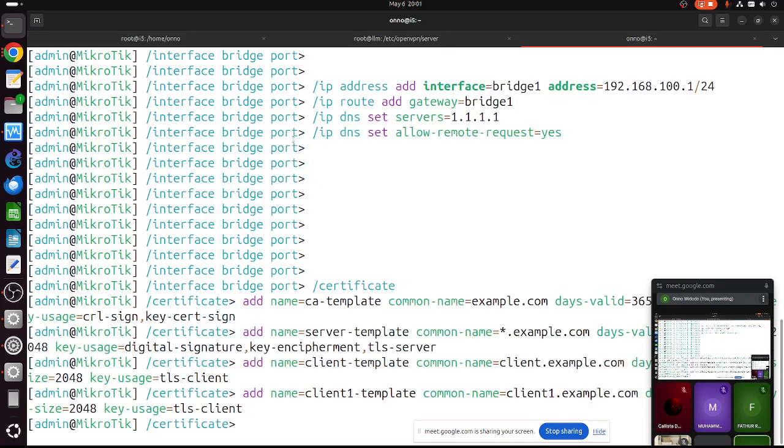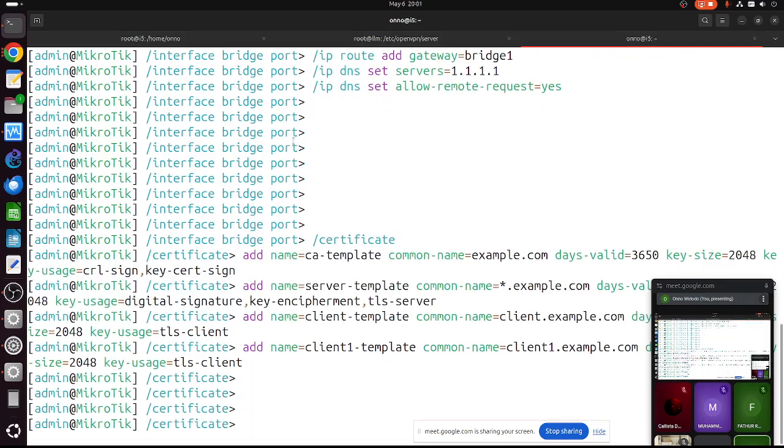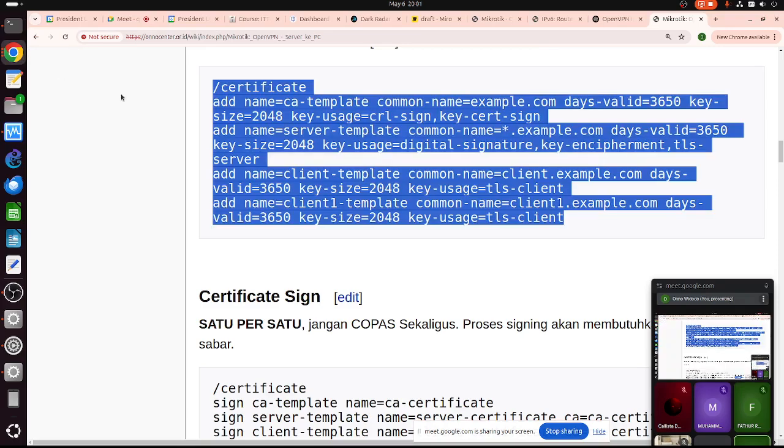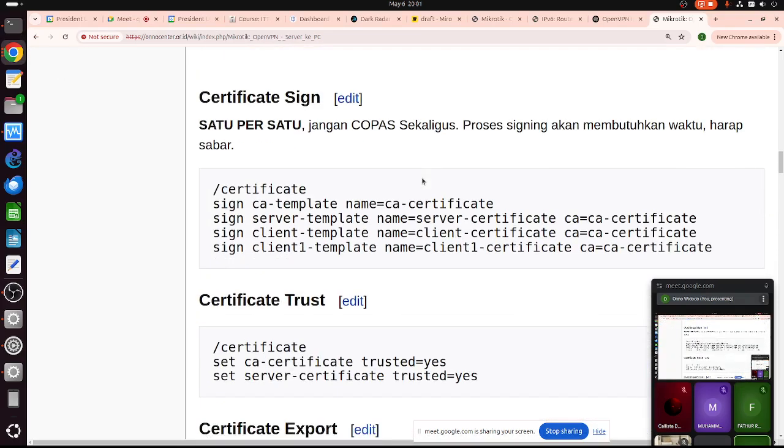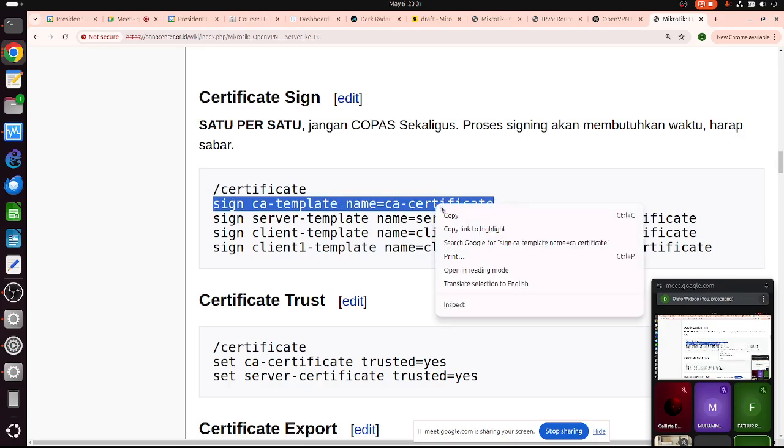Okay, we'll do these things. Okay, that's it. No error. The important thing is there is no error. If there is an error, we are in big trouble. Okay, so far so good. We need to sign the CA. Oh, we have to do it one by one. No copy and paste. Okay, we have to sign one by one.